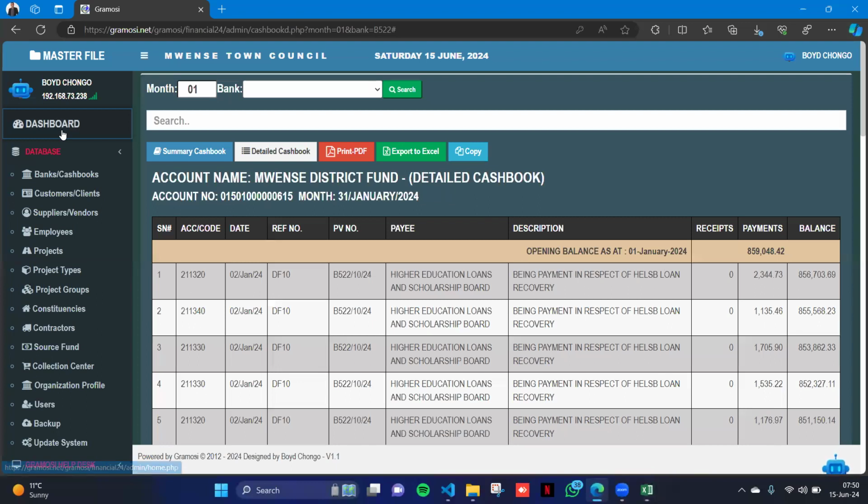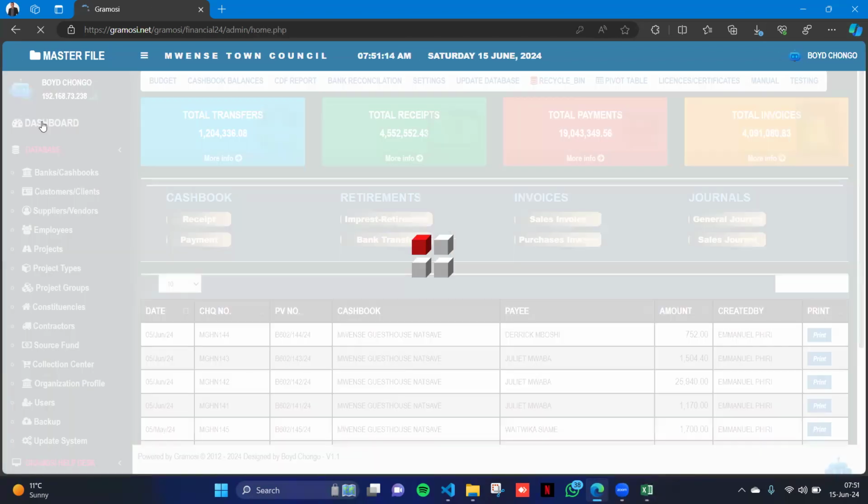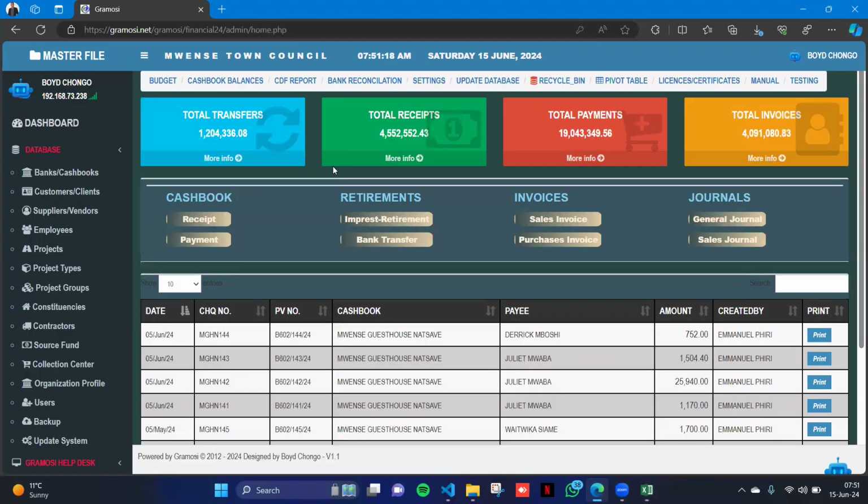Okay, and then the other export which I can try maybe to talk about is the receipts and payments. So for now, receipts and payments, let me take you back to the dashboard. So I'll go to the dashboard, and then from here, if I want to get all summary receipts, I have to go on total receipts and then more info. So I'll click on it.